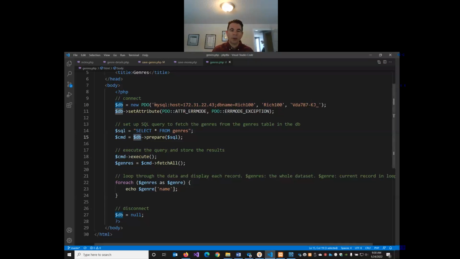Okay, Josh, and there is no $ sign here. This is a literal string. MySQL is not a variable. This is the name of the database driver we're using. So there's no $ sign here.